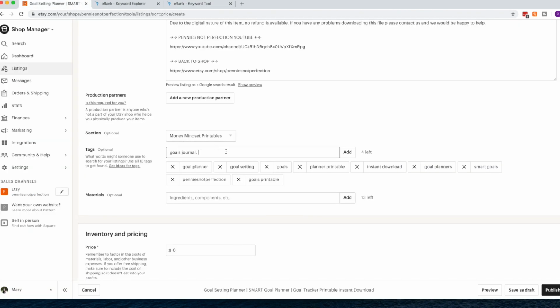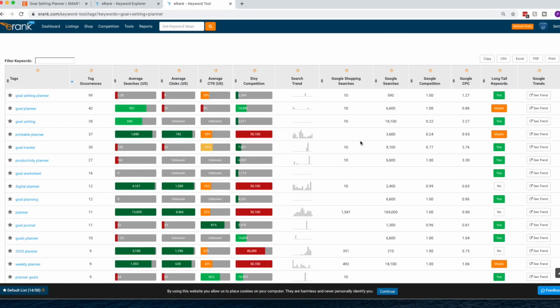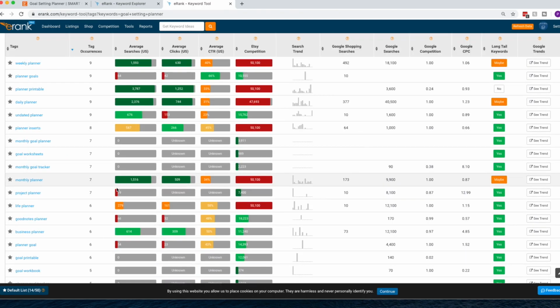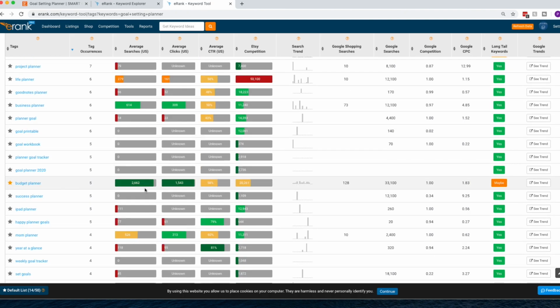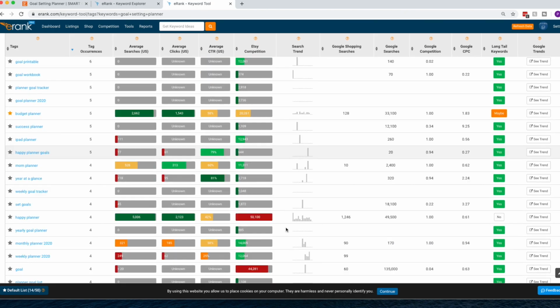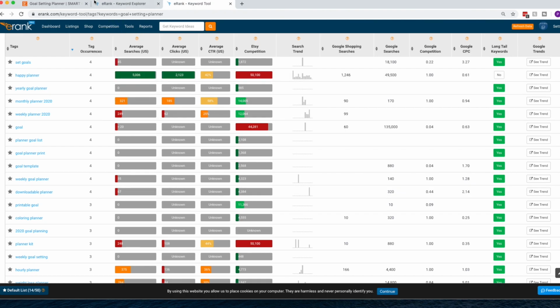So I don't necessarily ever go after "printable planner" as a keyword that I think I'm going to be ranking in search for, because there's a huge amount of competition and a ton of people doing it. So it's just not worth putting in effort, but I will use that as a tag sometimes, just because it does show what I am actually selling and it is very relevant to the type of products I am making.